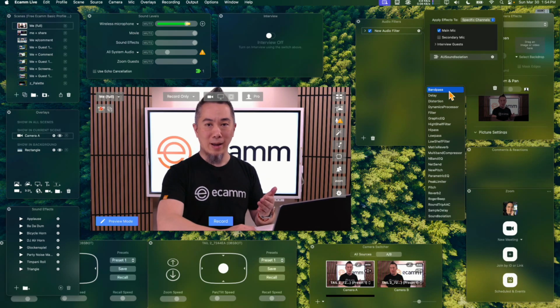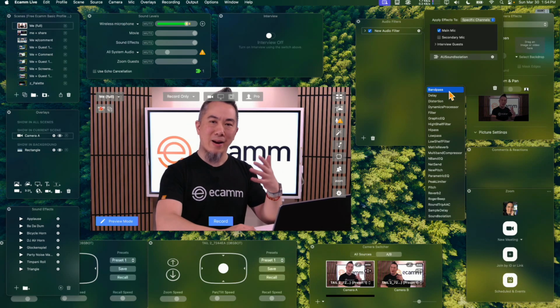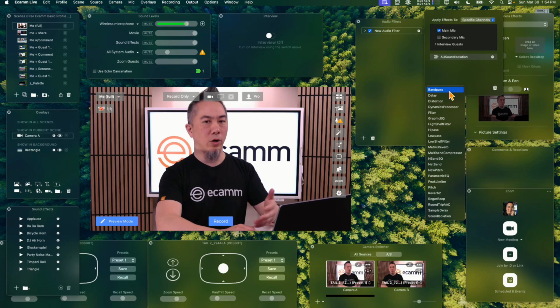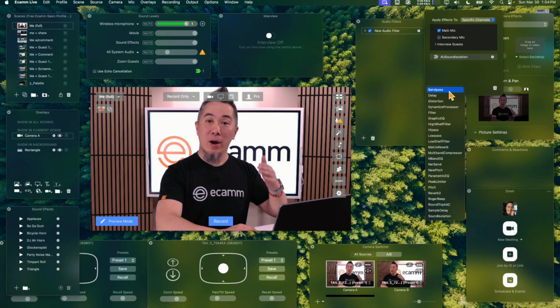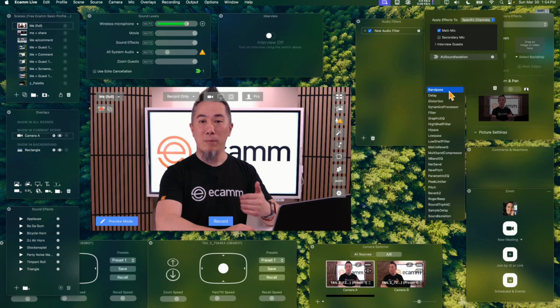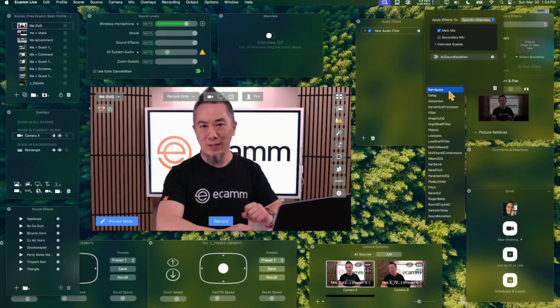Now, the audio filters that do appear in this list are, by default, the ones that are installed on Mac OS. Now, if these do not appear, you might not have the latest Mac OS version. We encourage you to update that if your computer system can handle it. However, if you also have other audio plugins from other manufacturers and you've installed them on your Mac, then they should be available in this list as well.